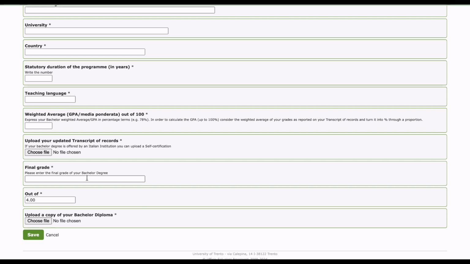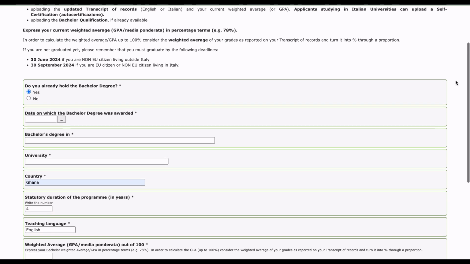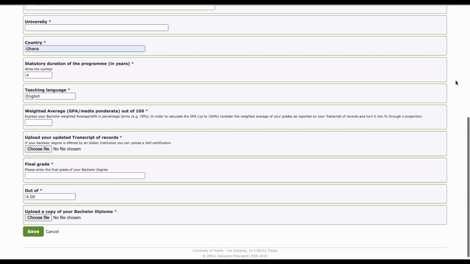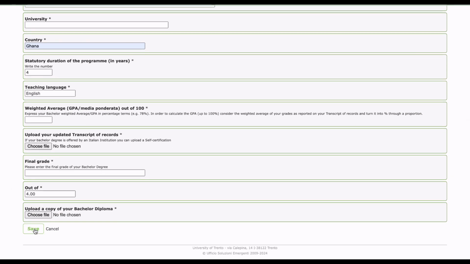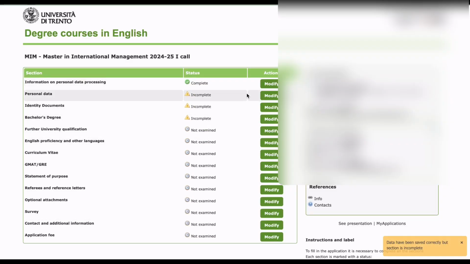So after you're done with that, here the teaching language was English. And you're going to write it is 4 years. For country, you're going to write Ghana. Then you state the university that applies to you, a bachelor's degree in, the date on which the degree was awarded. So you fill all of those sections. Then when you're done, you choose save, and then you move on.